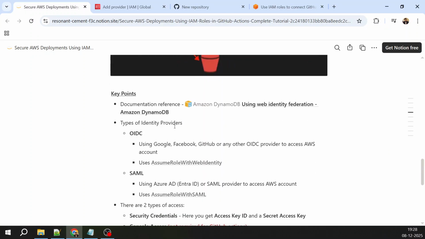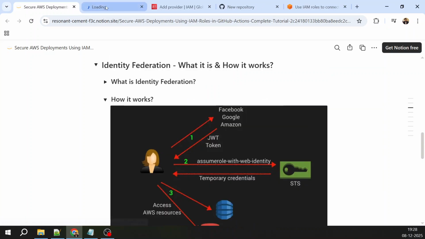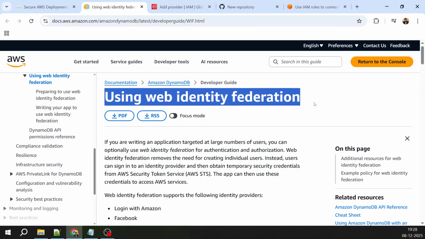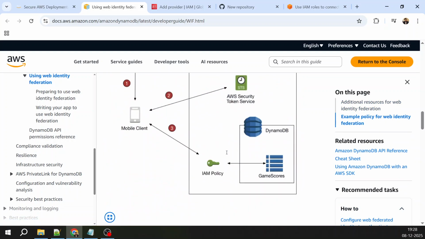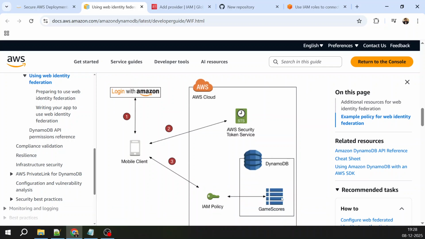If you want to learn more about identity federation, I have provided a link, and you can go through it using web identity federation. Here you will also find a similar diagram: login with Amazon, then calling STS, then accessing DynamoDB resources.